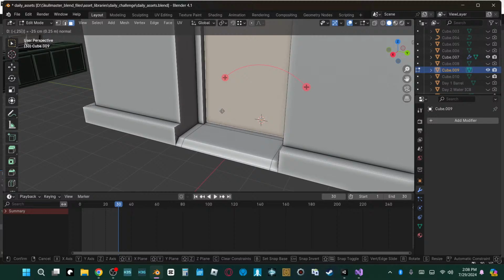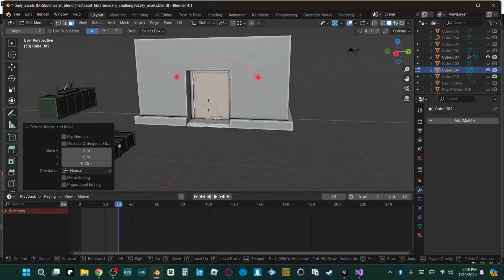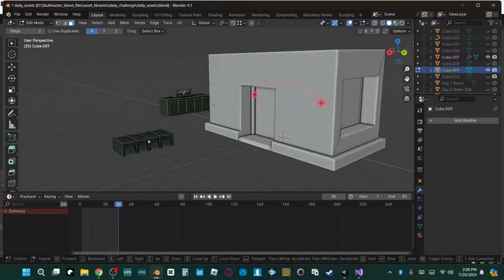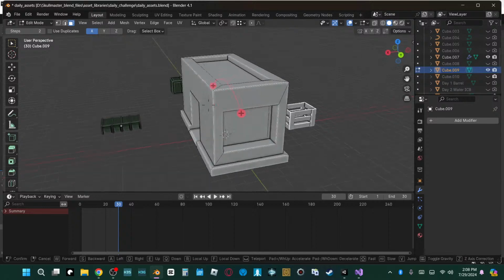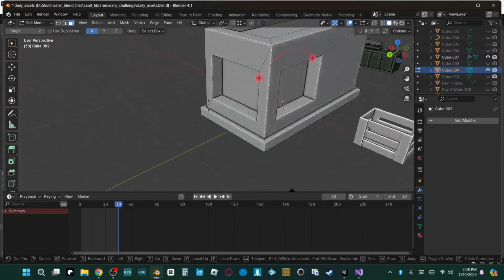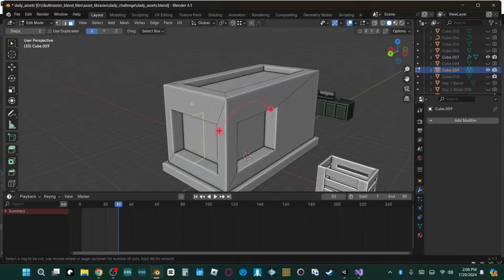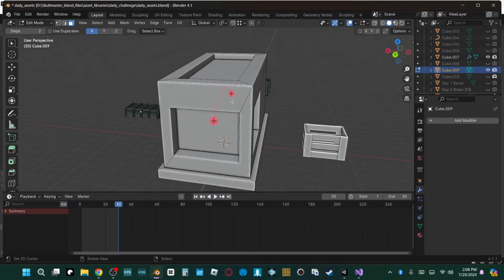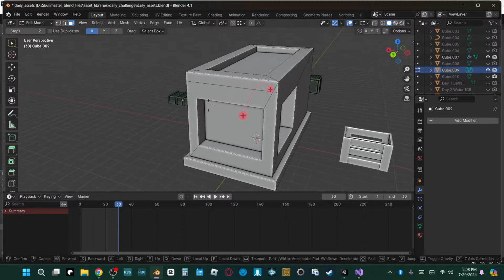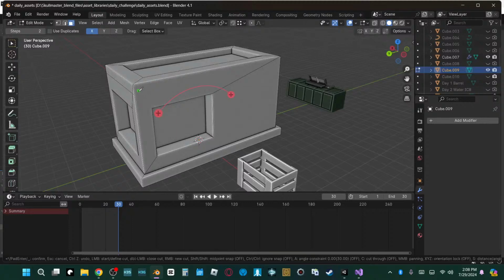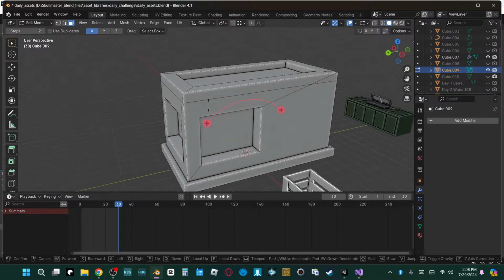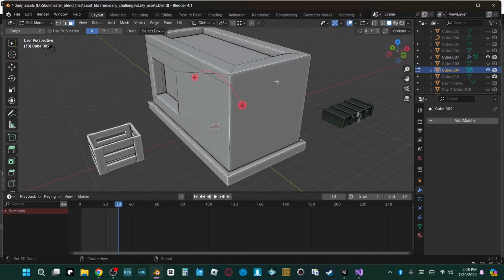Let's do 0.25. And then... am I going to make an interior for this? I don't know. You know what I do think, though? I do think it'd be pretty cool if I had this all the way around, just like how it has at the top. Boom.